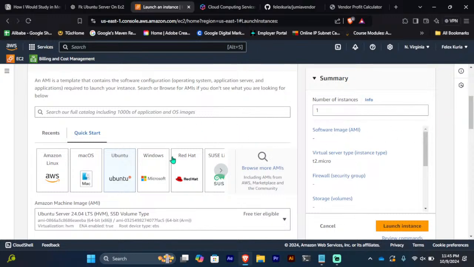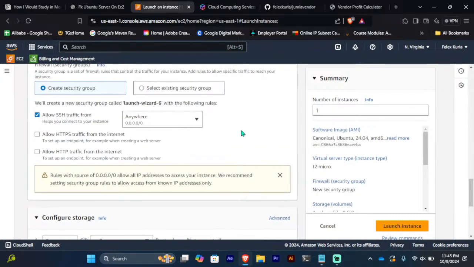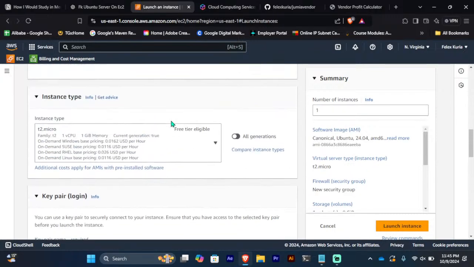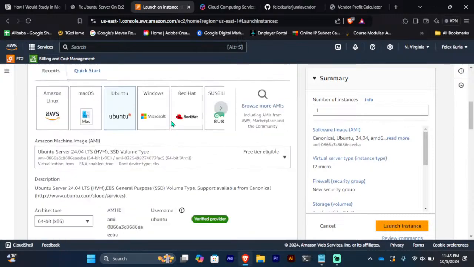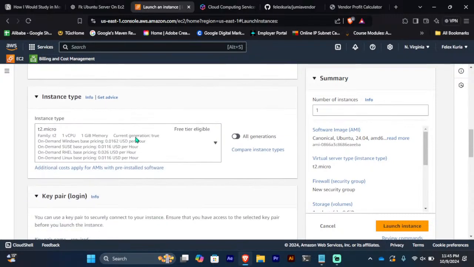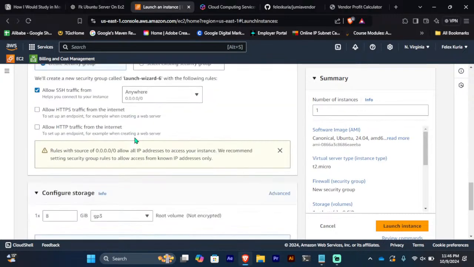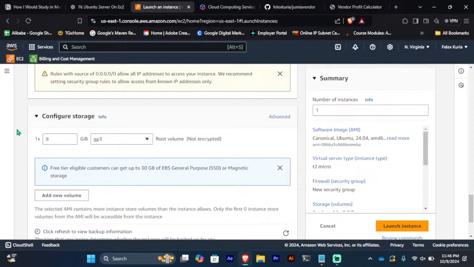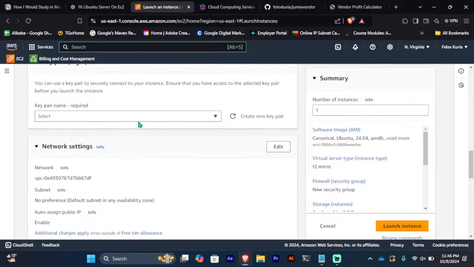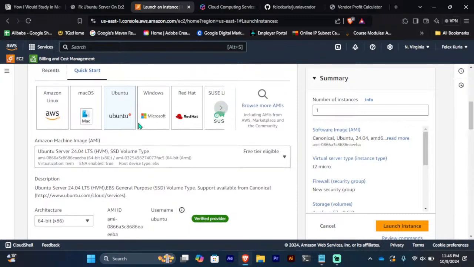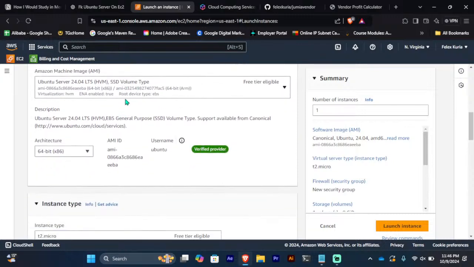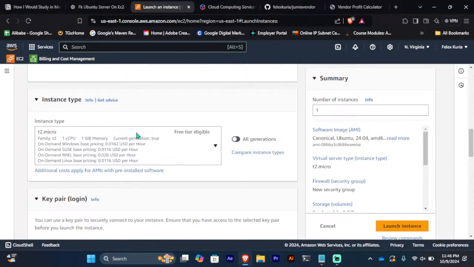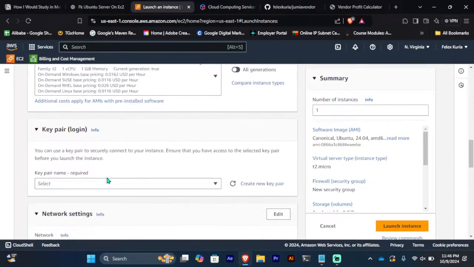The funny thing, I don't know why Windows takes a lot of space, because with Ubuntu, with an 8 GB storage space here in EBS, you can launch a machine. So you select the instance type. We are choosing the free one. It can hold the workload we are doing.